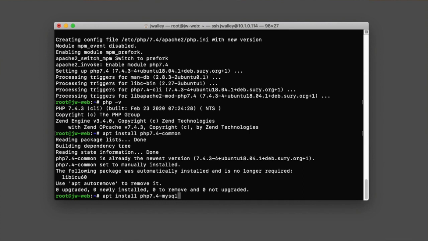Now, as you do this in the future, you could actually say php7.4- and, let's say, xml. We're not installing XML. And you could do space, space, space, space, space, and it'll work through the whole thing. For this, I'm going to do them one at a time so that we have time to talk about why we're installing each one.